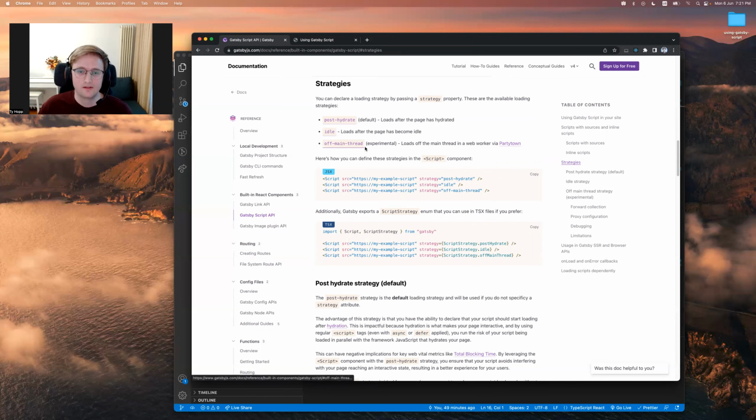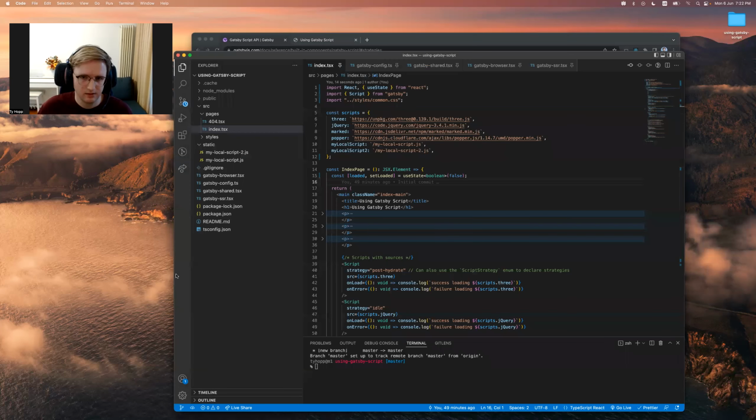Finally is off main thread, which is an experimental strategy that uses Partytown to load your script in a web worker so that the main thread no longer is concerned with the loading of your script. And this is useful because your main thread is what is doing all of your visual things on your site, and you don't want that to be interfered with by an analytics script, for example. So now that we've looked at these, let's jump into the project here.